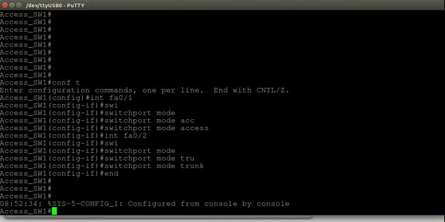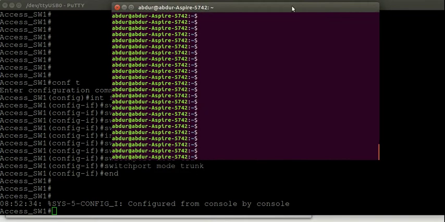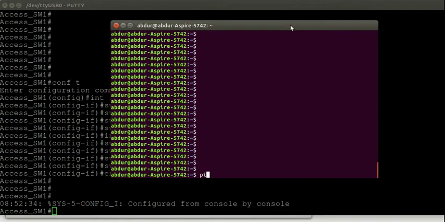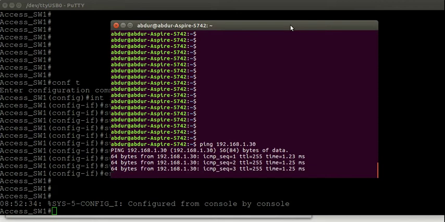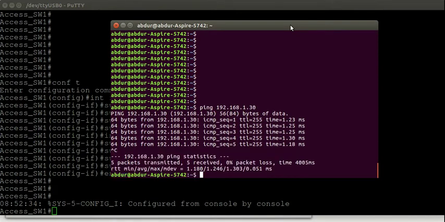So now I'm going to open up the terminal on PC1, which is over here, and see if PC1 can in fact ping PC2, ping 192.168.1.30. And as you can see, it can, so that's successful. That means that PC1 can communicate with PC2, and PC2 can send that data back.